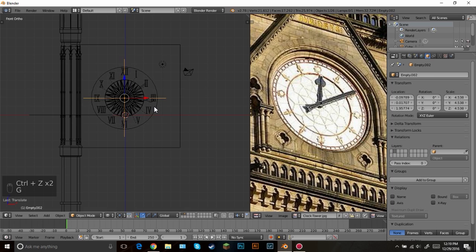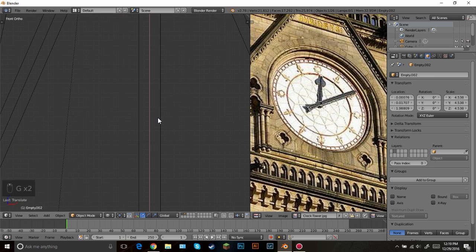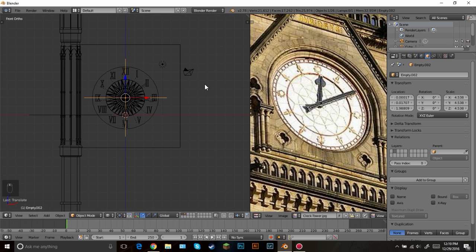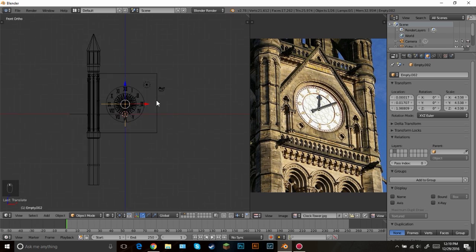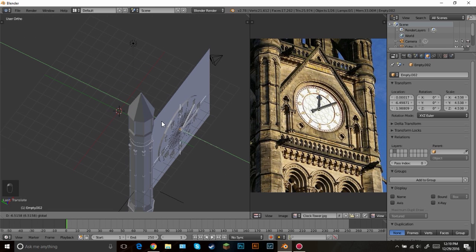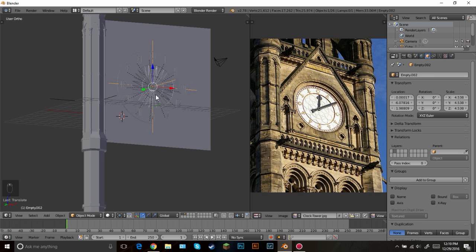Place it right in the middle. Make sure it's totally centered. You can zoom in, make sure it's over the blue line. Right there, good. Okay, and then we'll zoom out. Actually, first we need to bring it out this way. Right there. Awesome.